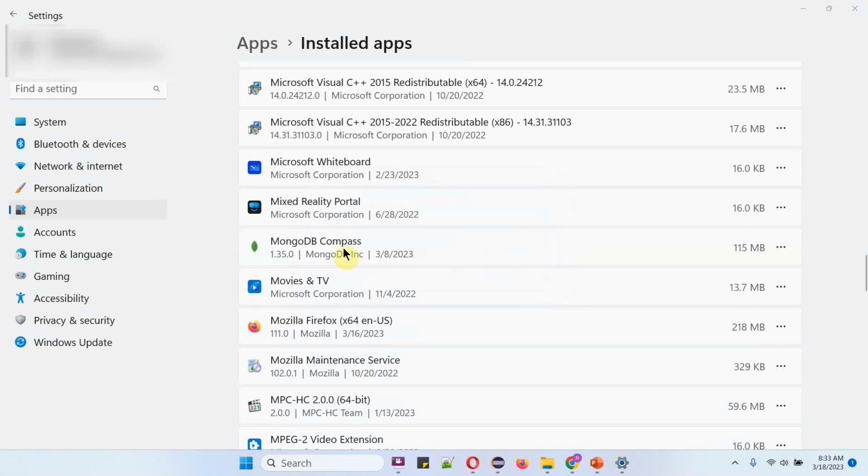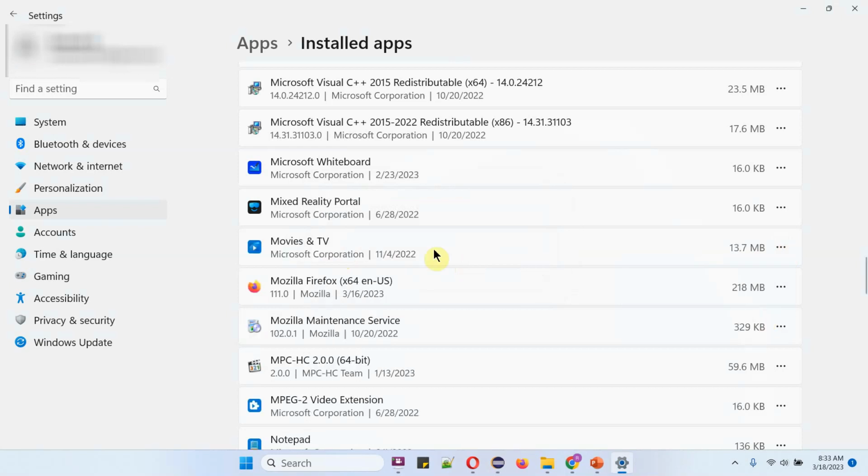Next I am going to uninstall MongoDB Compass. Click on Uninstall. And we have successfully uninstalled MongoDB Compass.